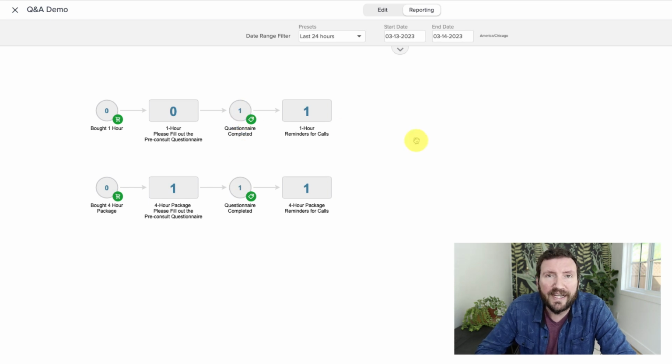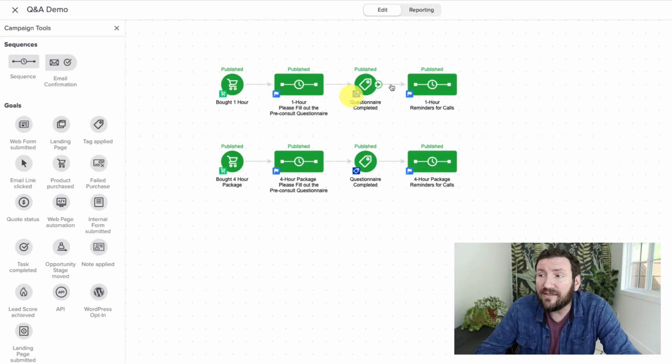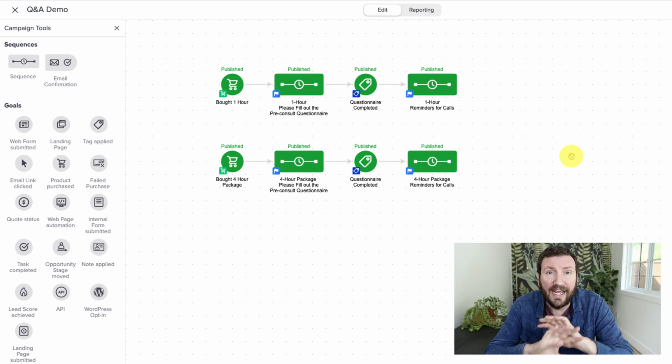Now, this is where the gotcha comes in. A lot of people think that contacts can only achieve the goals that they are directly or indirectly attached to. But that's not actually the case. Because this is all built on the same campaign canvas, a contact can achieve any goal in this campaign if they are anywhere on this canvas.